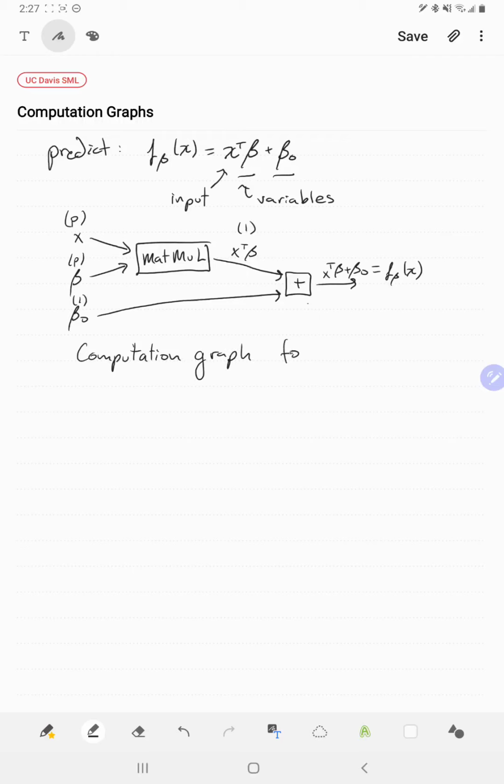Graph for predict. So this is the simplest computation graph we're going to be dealing with. Now you can further extend this computation graph to add in something like loss computation. So you can also have your y, your response. So this will be your y_i response, and this is of shape 1. And then we can see this is square loss.